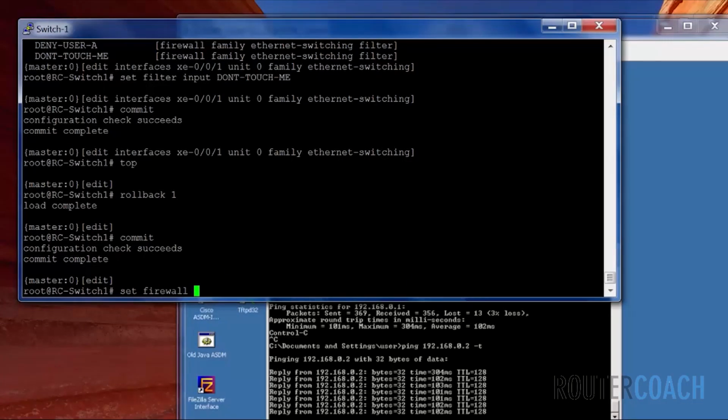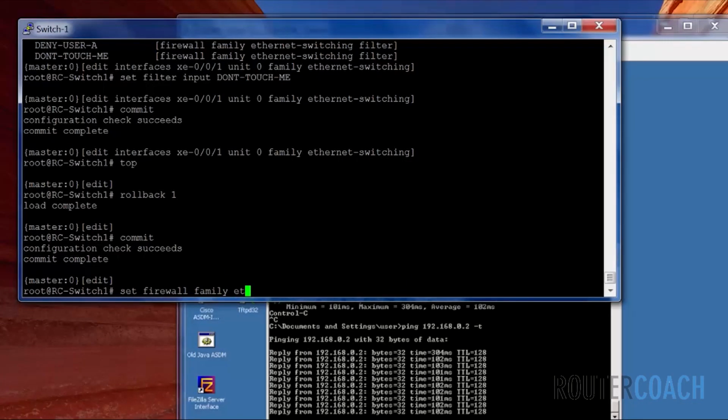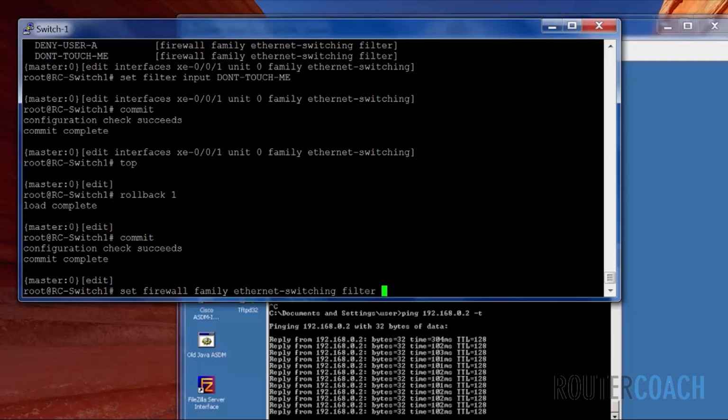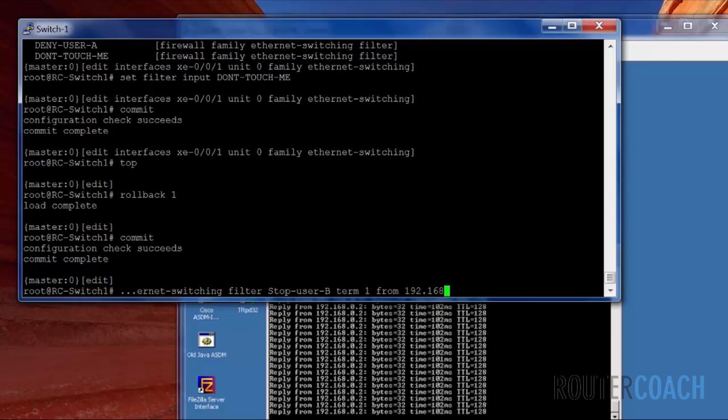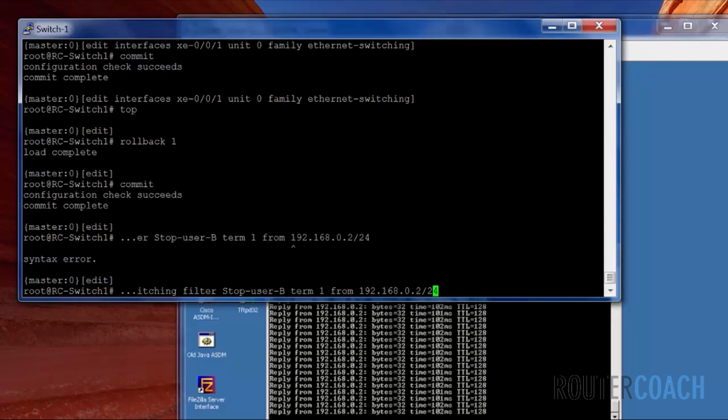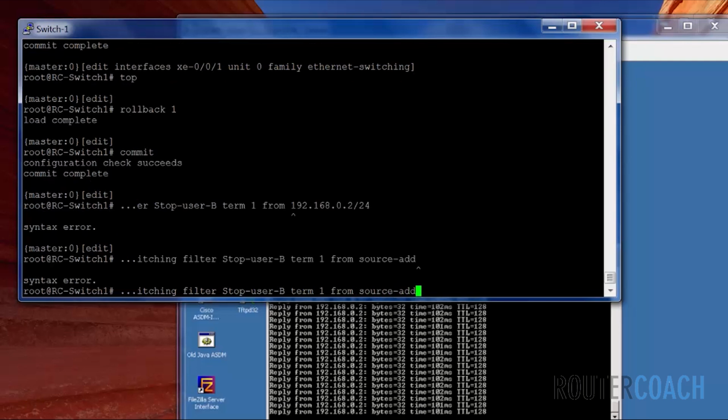Set firewall family Ethernet switching filter stop user B. I'm going to use numbered terms. So I'll say term 1 from 192.168.0.2/24. Okay. I didn't put, so this must be from the source address.